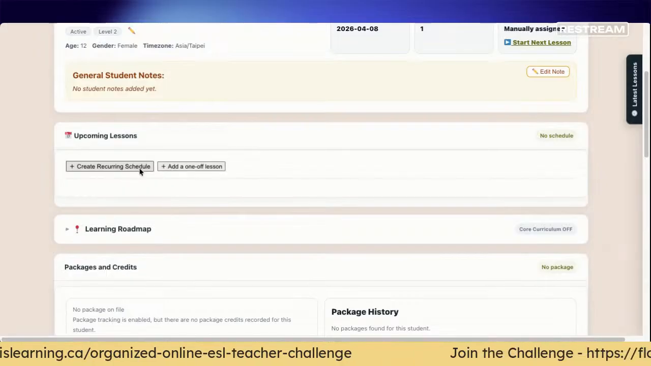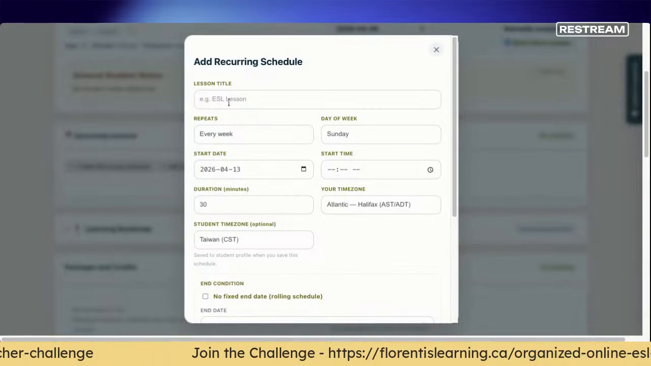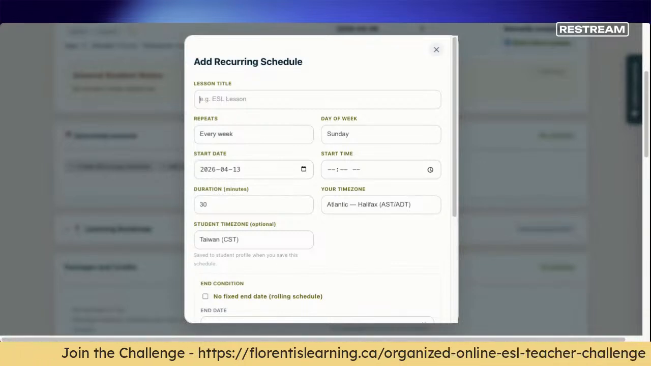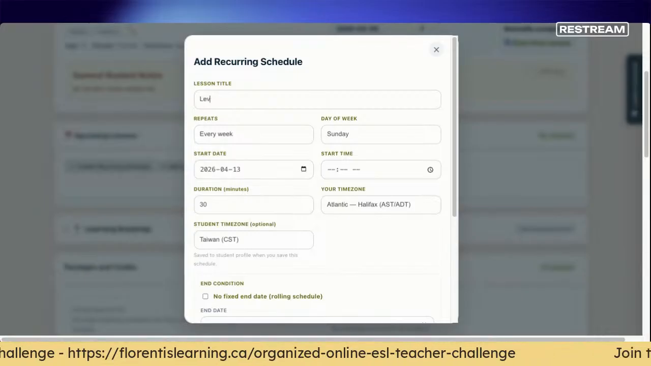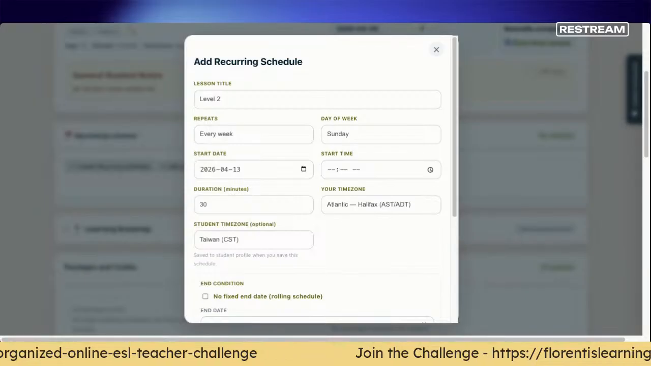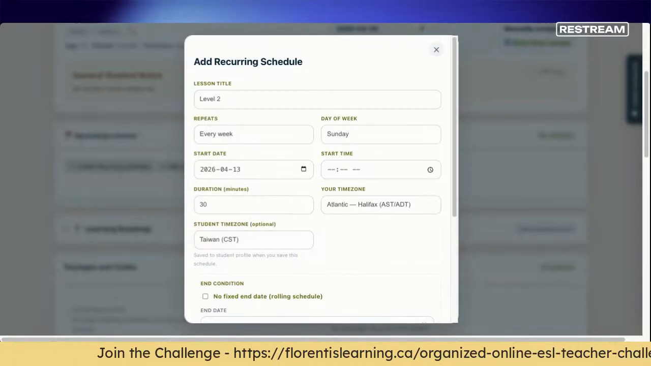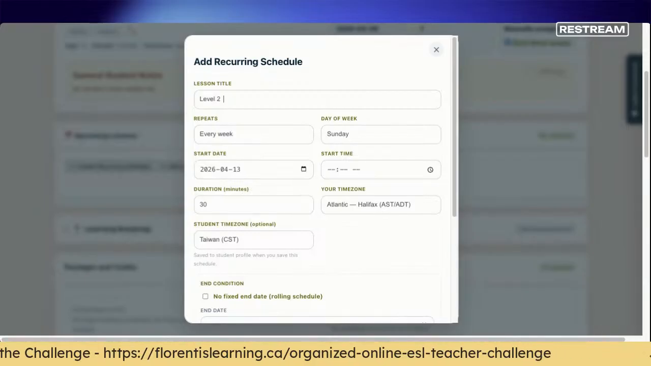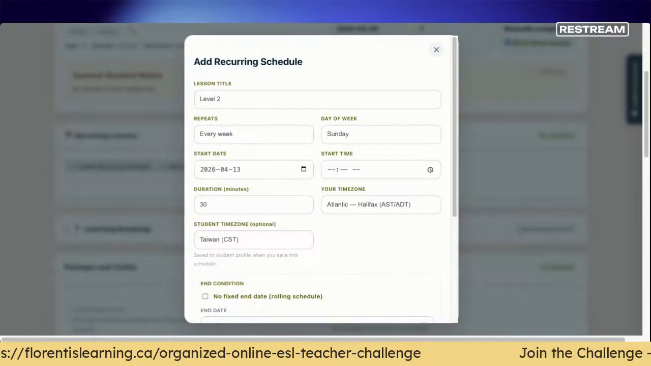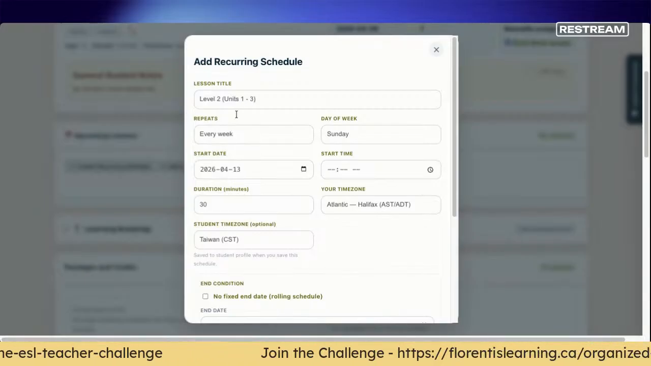So we're going to create a reoccurring schedule for Anaconda. Anaconda is doing level 2, so you can call it whatever you want. You can call it by the unit, or based on your package, whatever you want. I'm going to call this level 2, and I'm going to call it units 1, 2, 3.